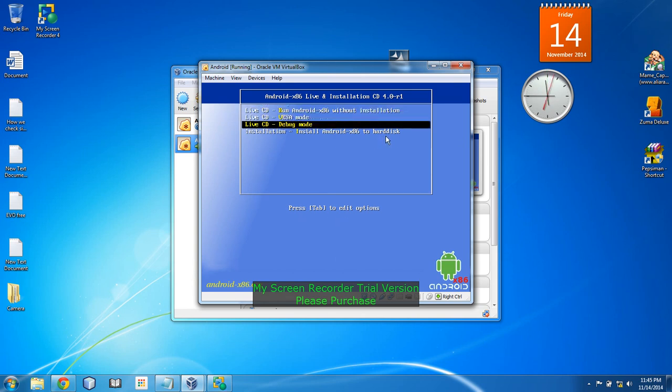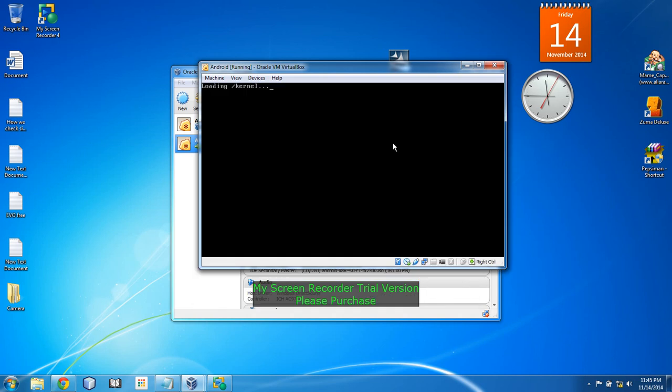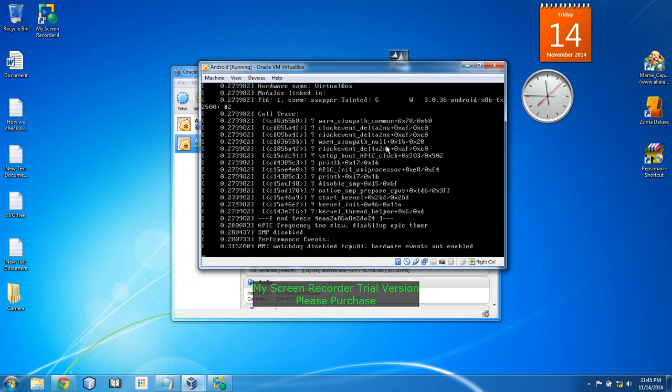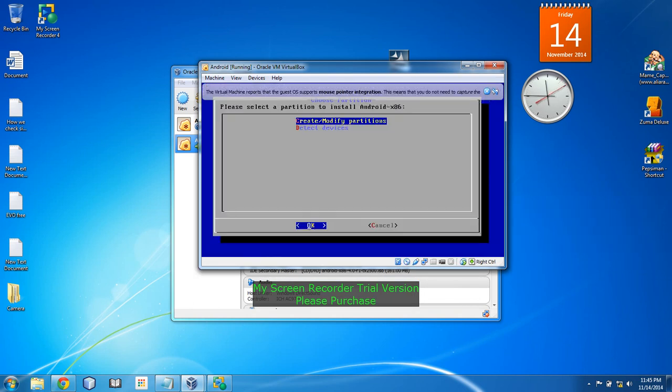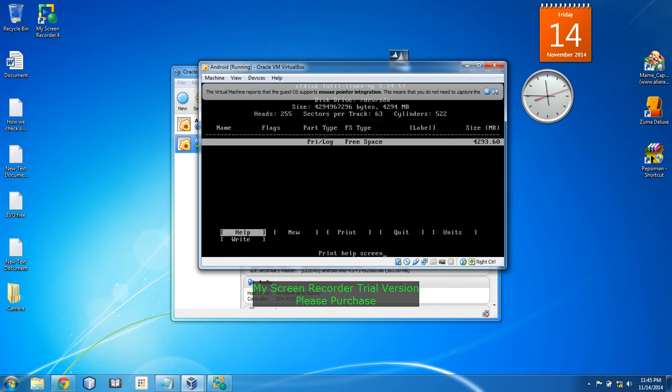Run Android without installation or install to hard disk. Create, and here add the new primary size. Okay, bootable, then write, yes, write yes, enter.